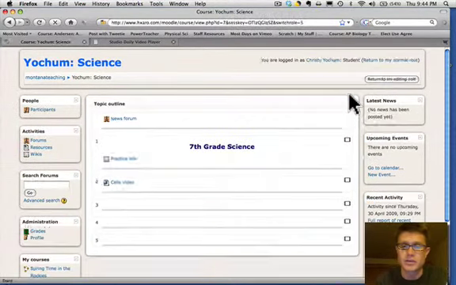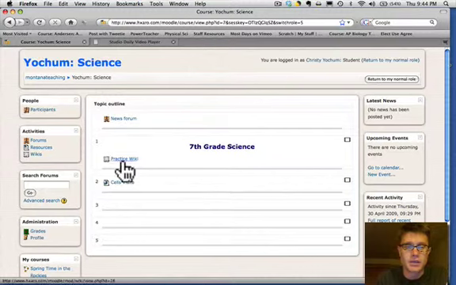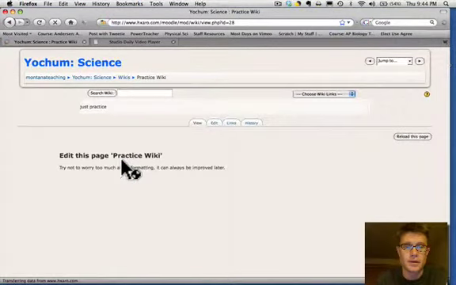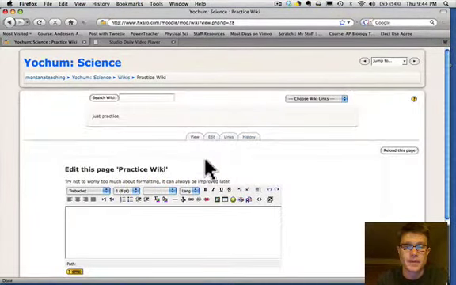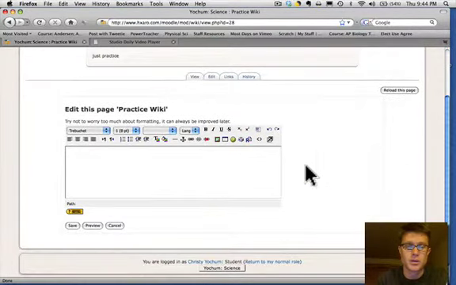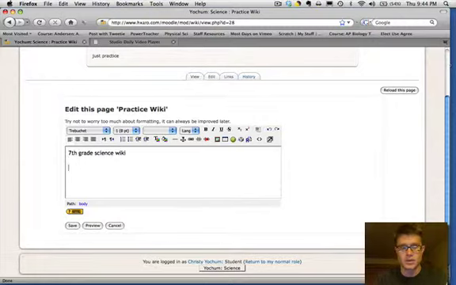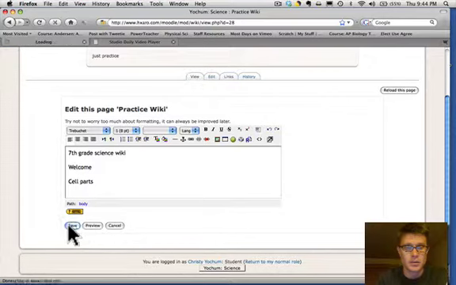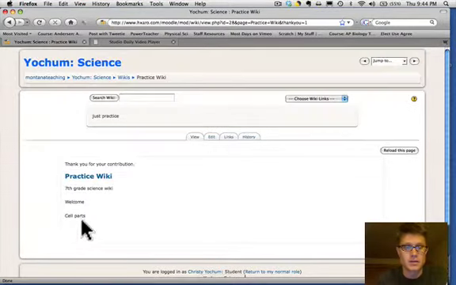So I'm going to switch back to student again, and I'm going to try out the wiki. And so I click on wiki, and it brings me into the wiki. And wikis work, they're pretty simple, but what you do is you add something in here. So we could call this 7th grade science wiki, and then maybe welcome. And then we could maybe have something on cell parts, for example. And then let me click it. And so when kids get in, then they're going to see this. So I just changed that, and it shows me what I did.